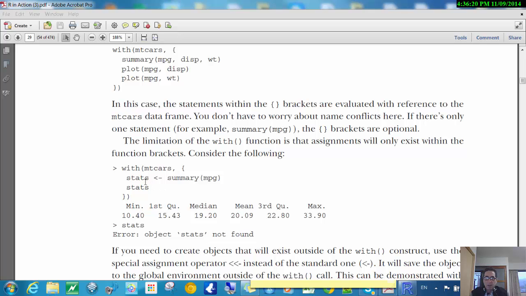And he even gives an example here where he says with mtcars, and then he defines stats here and prints out stats, and he gets the stats here. But then this is the end of the with, right? If I print out stats now, it doesn't know where that is, because I defined it within this with clause, and it only exists within that with clause.